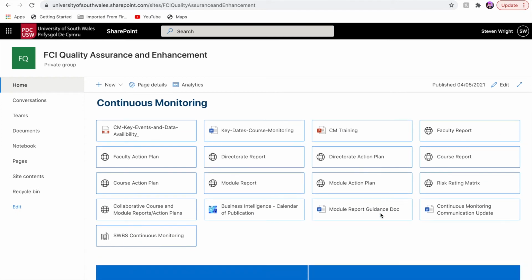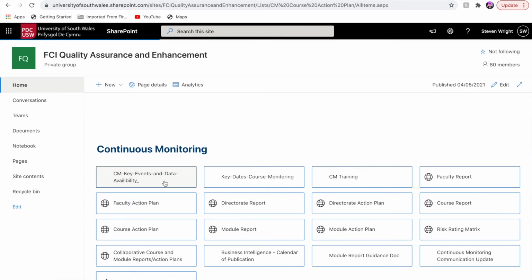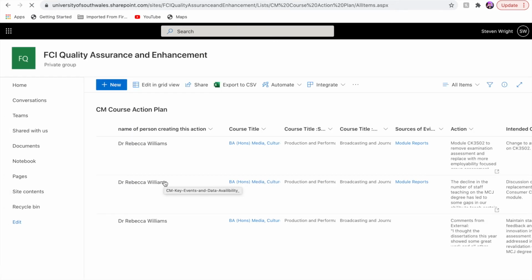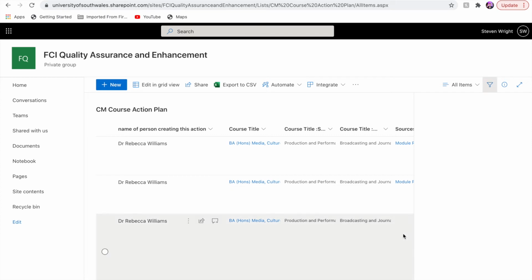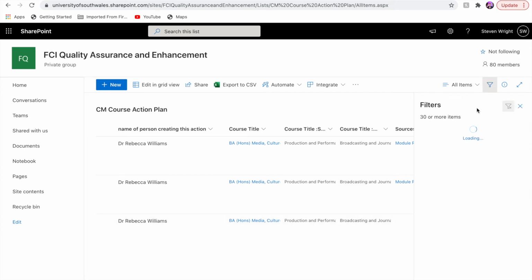Okay, we've come back to the home page and we're going to jump on the course action plan. I'll use the same course as an example, but you can see the same kind of thing. There's a few things we need to look at. At the same time every month, we need to be going through our action plans and making sure that we are updating or closing or adding any new actions.